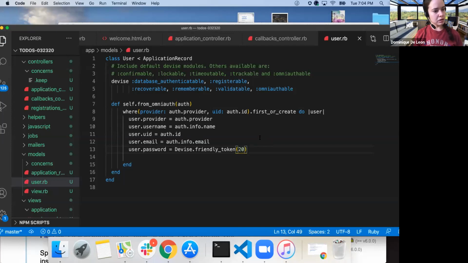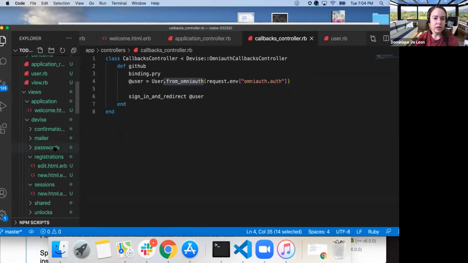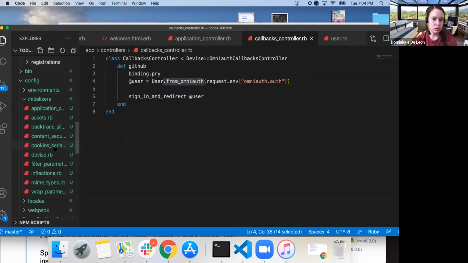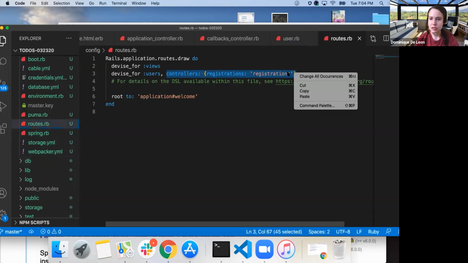And then what is our next step? We have to register this controller. This is the biggest thing I see in students I'm helping who've already started their projects. They forget to take that callbacks controller and register it. So we're gonna go ahead and do that now. We're gonna head over to our routes, and we're just gonna add another controller. In this case here, come on.